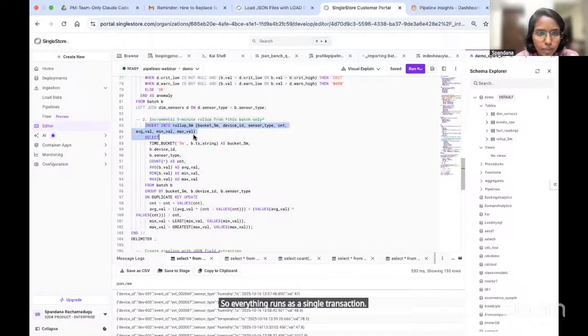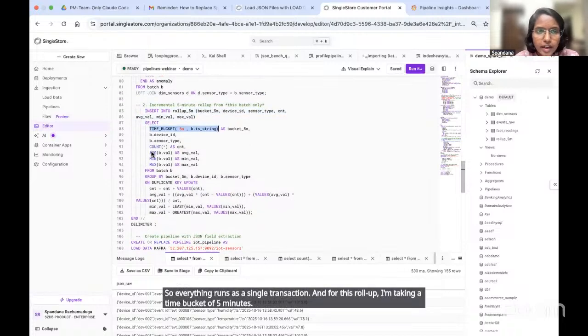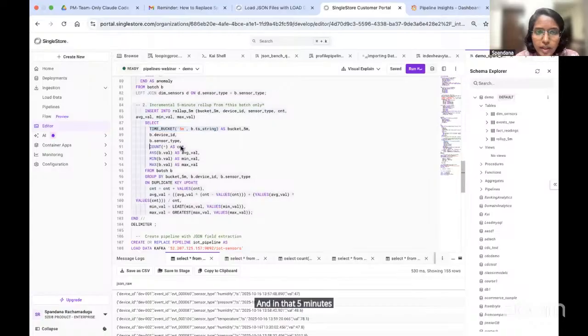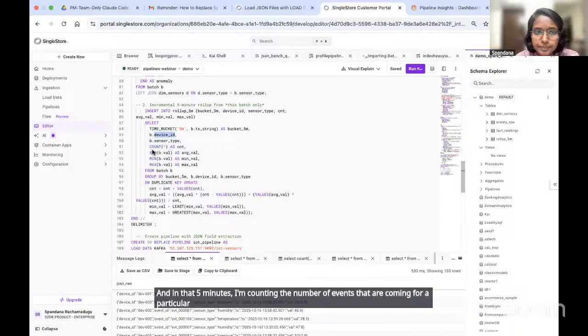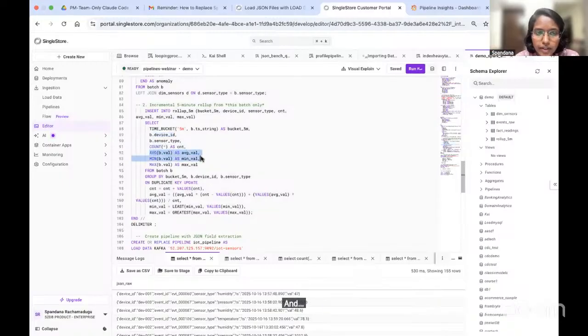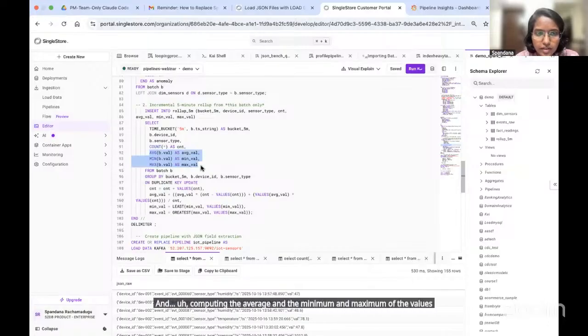And for this rollup, I'm taking a time bucket of 5 minutes. And in that 5 minutes, I'm counting the number of events that are coming for a particular device ID, and computing the average and the minimum and maximum of the values of that device.